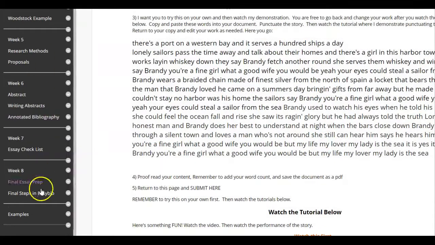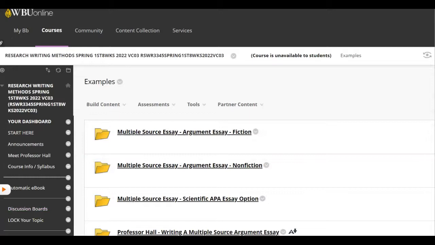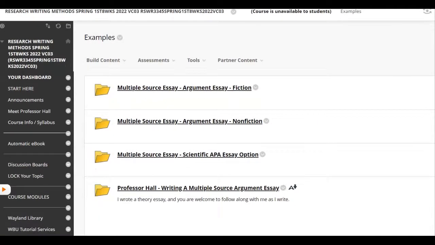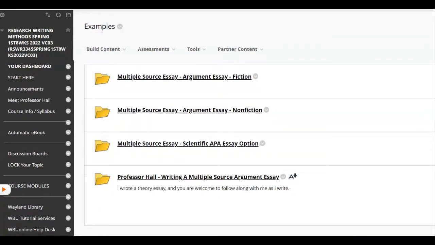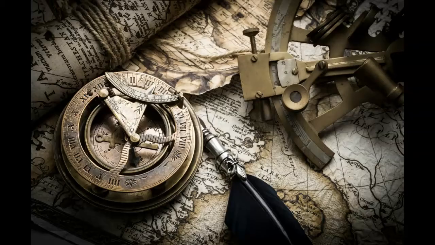At the very end of your dashboard, you see examples. There are some examples of essays that have been written before. They aren't necessarily all A+ examples, but they are examples for you to see if you'd like to see those. These are the examples of the ones that I wrote, and you can find those there. And that's how the course navigation goes.